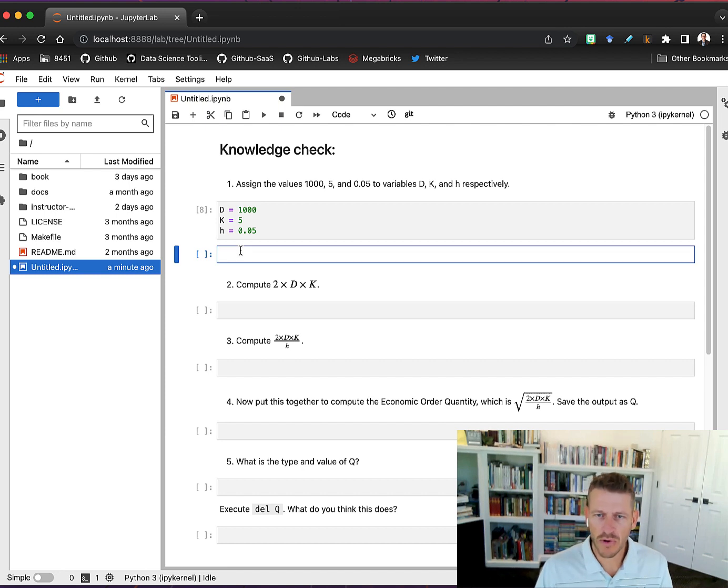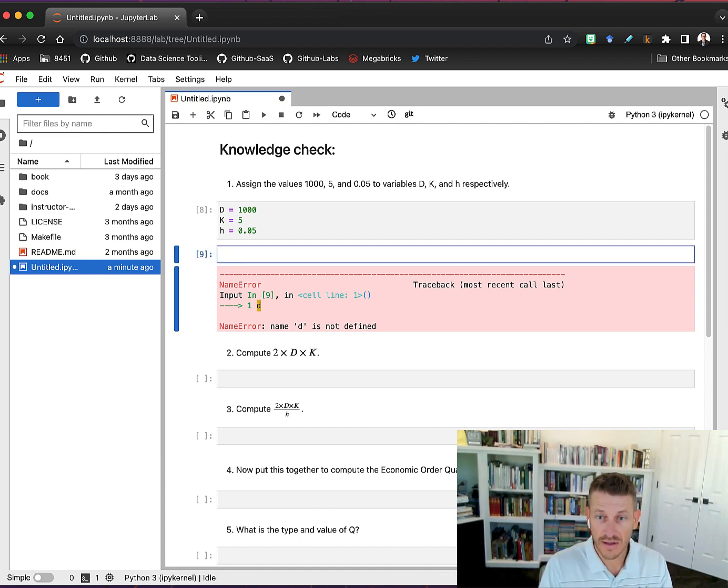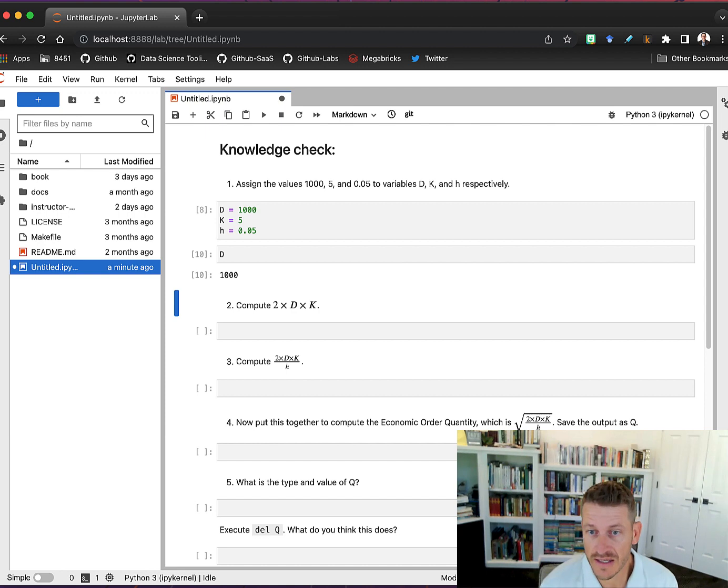An important thing to realize is that Python is case sensitive. So you can see here we have capital D, capital K, lowercase h. If you were to look for a lowercase d value, that doesn't exist. It says here name d is not defined, because it is expecting that d is uppercase. So it is case sensitive. Just keep that in mind.